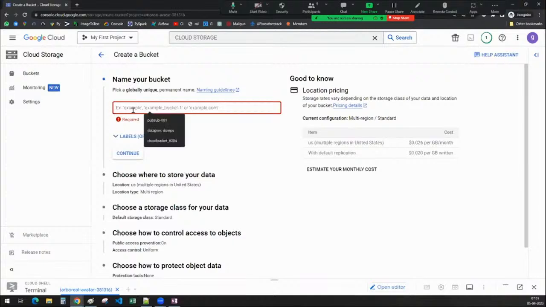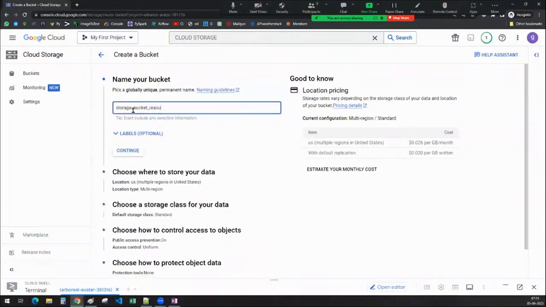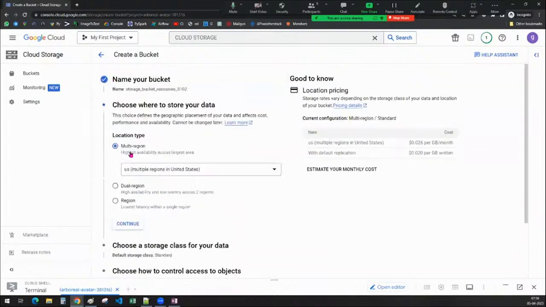So for now, I am going to give storage_bucket_resources. I have given a proper bucket name which I believe no one has used so far. Even if it is taken, I will add 10102. So this name no one has used so far; it is a globally unique name. Now, once you have given a proper name to the bucket, click on continue.